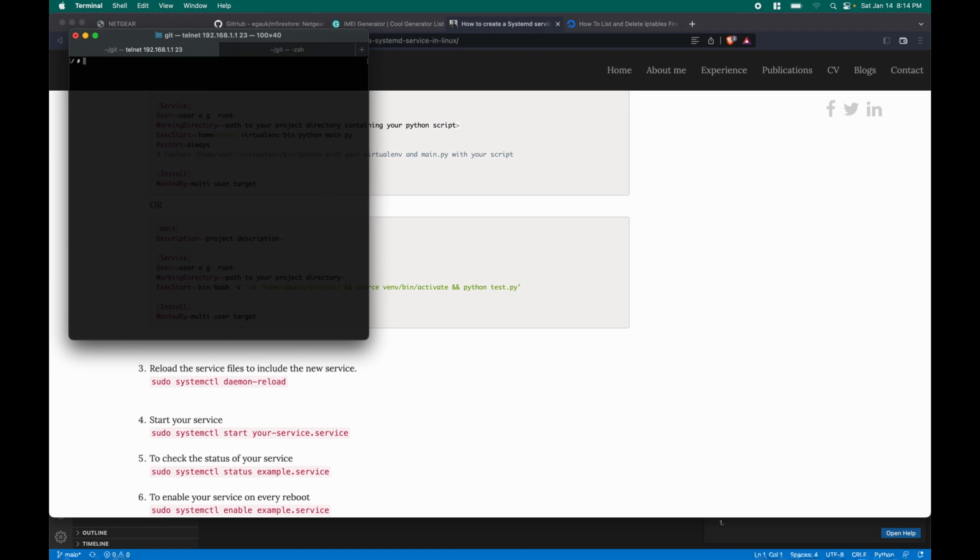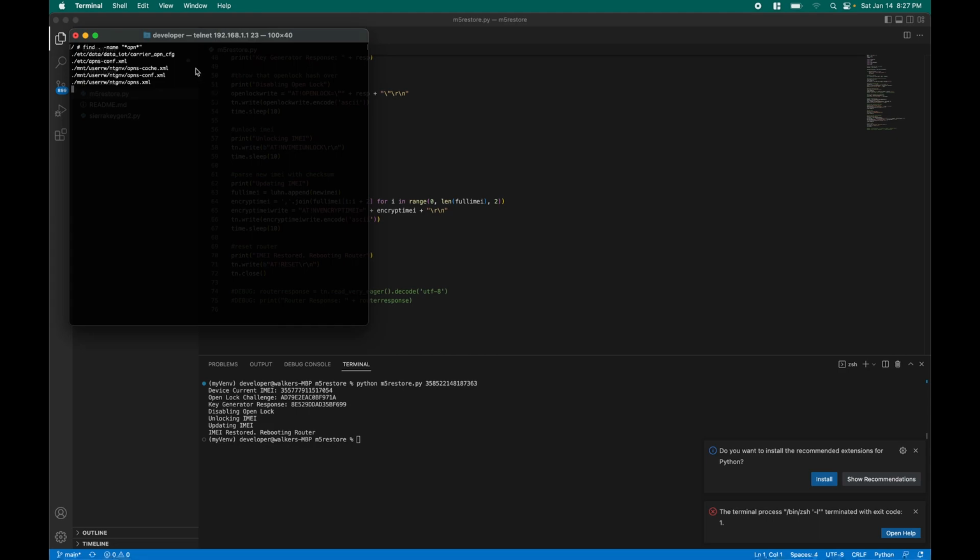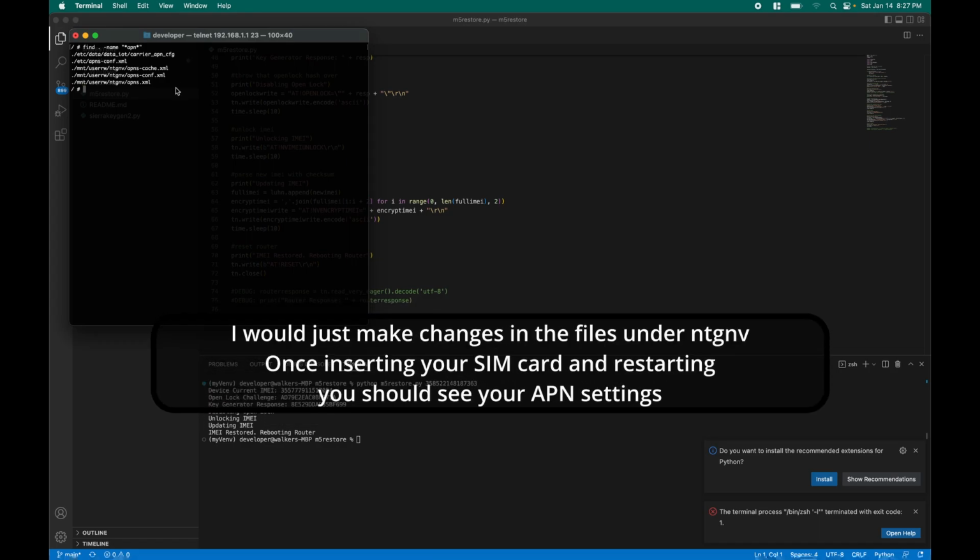The next step is to change the APN. So I'm going to search for my APN file because I don't really remember where that was. So find . -name, this is going to be APN, something that contains APN. So I am searching for any file that contains APN, and I know that it's going to be one of these files. It's been a few weeks since I've done this.